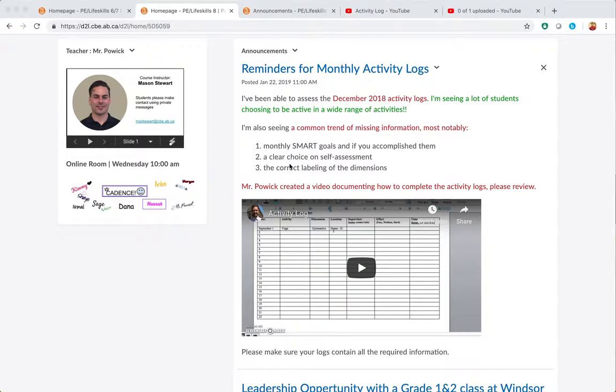The next part is a clear choice on your self-assessment. On the very last page of the log, there is a self-assessment. I would like to have it clear to see which one you're picking. Now, I've attached a video here with Mr. Polwick, and he really does a good job of showing what it looks like and how to submit it. And the last thing here is the correct labeling of the dimensions. Is it active living? Is it an alternative environment? Is it gymnastics? What category does it fit into? So make sure that you take a look at this video and going forward make those changes.